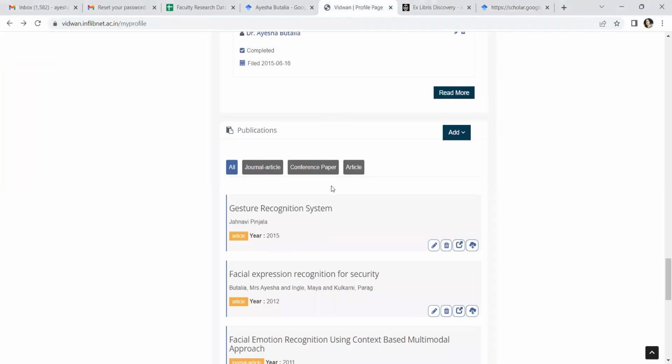I've created a file called k.bib, and I have opened this in Visual Studio. Like this, I'm pasting all the BibTeX link data in this, which is getting saved in that file k.bib. You just save it, and go again to the Vidwan portal.